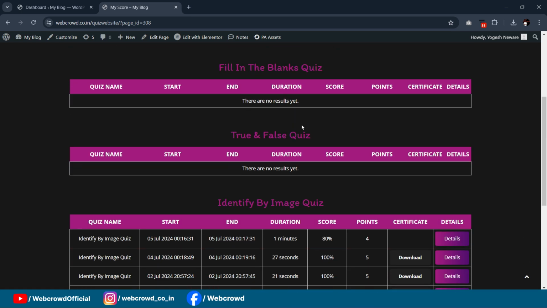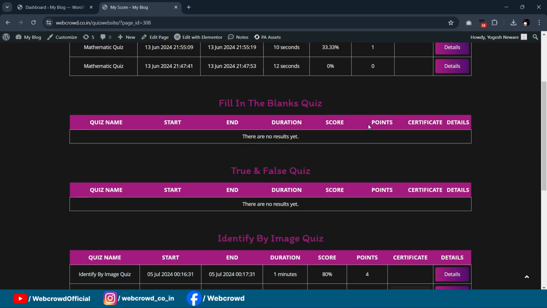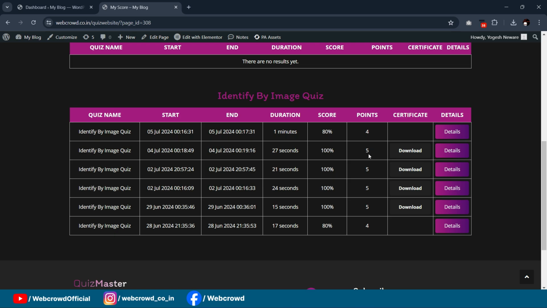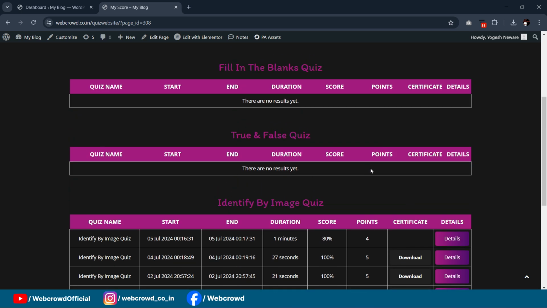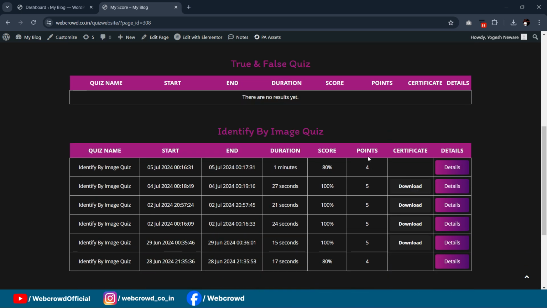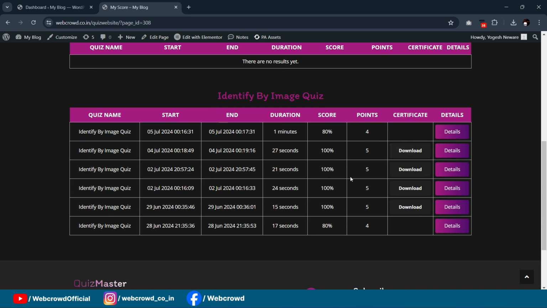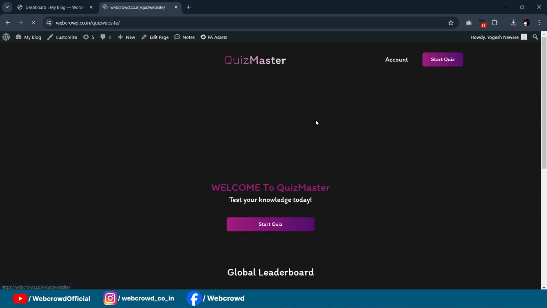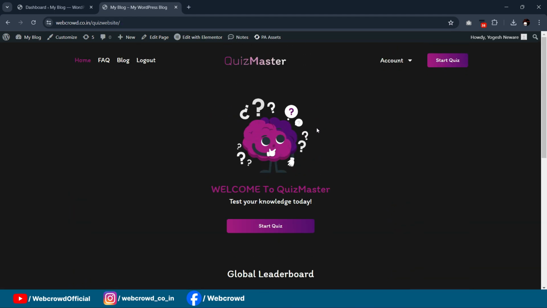So for the different quizzes you can add different rules and regulations over there. If you want to set the minimum passing marks, you can set that, and if you want to give a certificate at a particular number of marks or points, then you can also set that. Basically this website is very easy to build, but it's very tough to understand the plugin that I'm going to use to build this kind of website. So I will explain all of the things from the scratch.